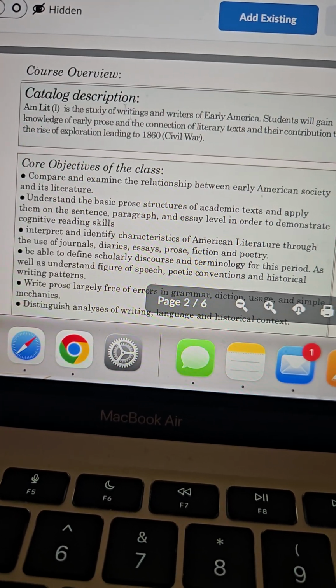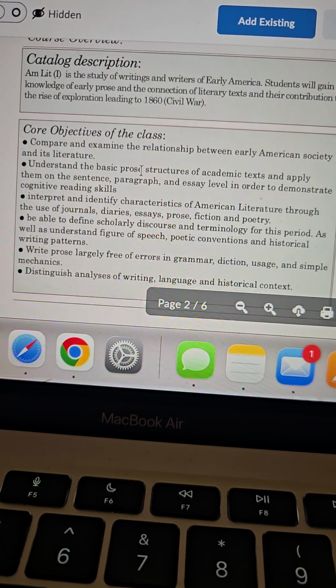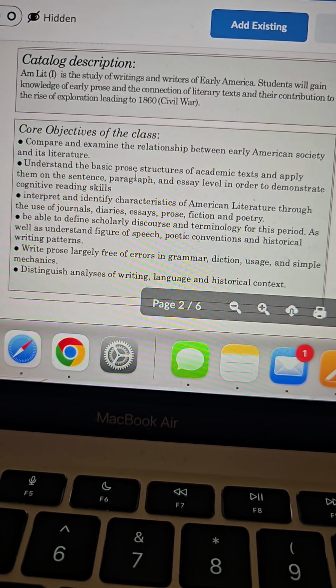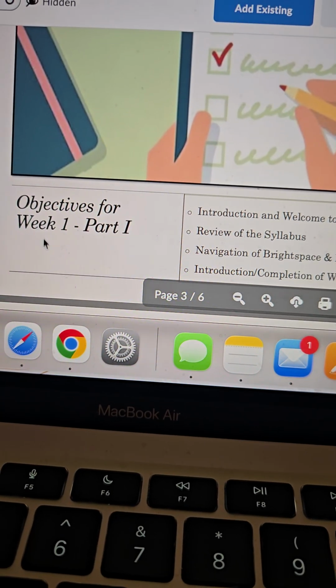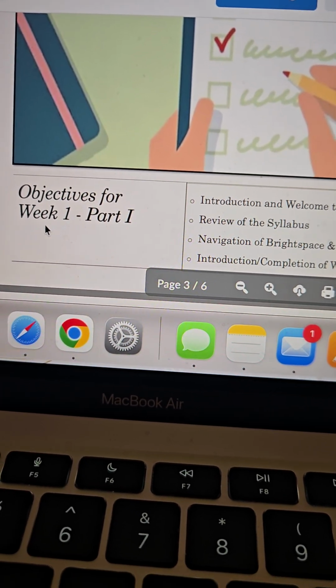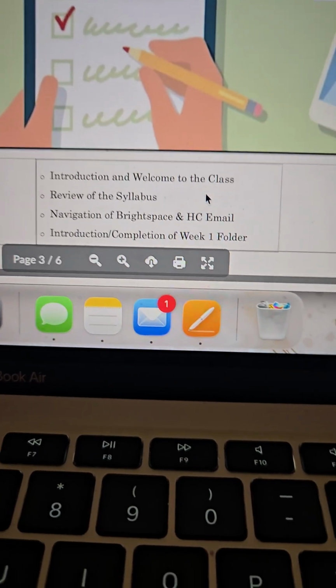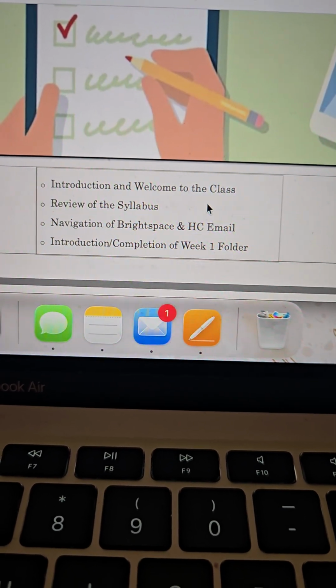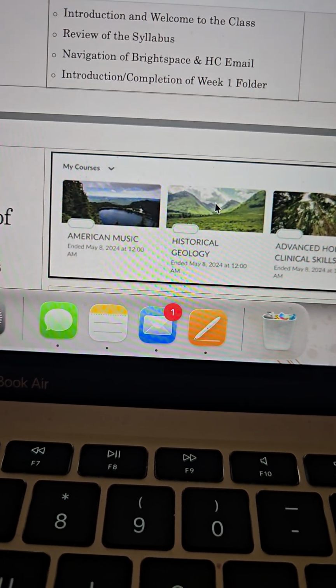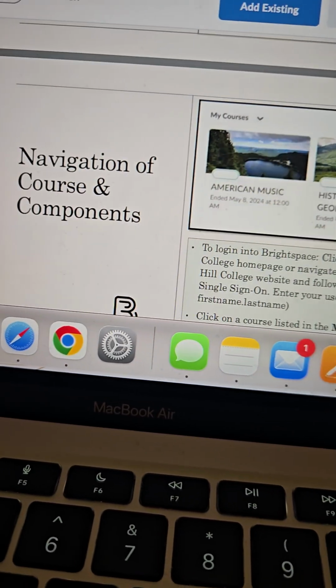It tells you the catalog description of the course. It tells you the core objectives of the class, which we covered in the syllabus, and the objectives for today, or this video, which is week 1, part 1. We're looking at the introduction and welcome to the class, a review of the syllabus, the navigation of Brightspace, and the introduction and completion of the week 1 folder.